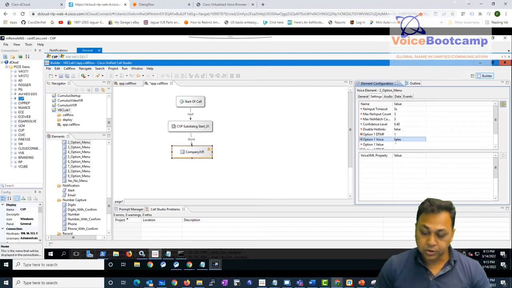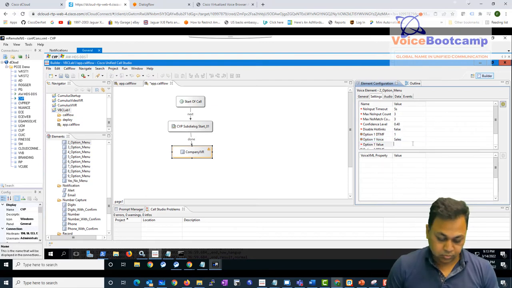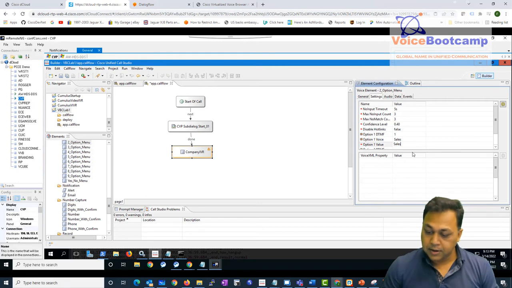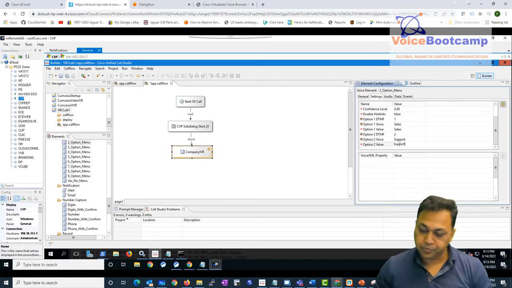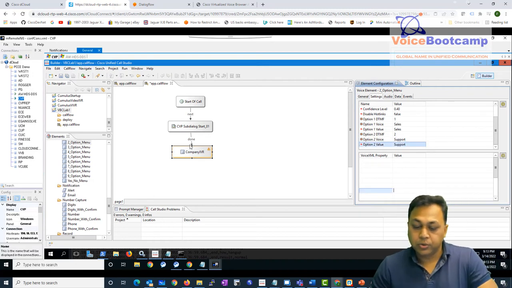The value could be 1 or you can say sales. Okay. If I go to option 2, it's going to be support. And the value is going to be support. Okay.